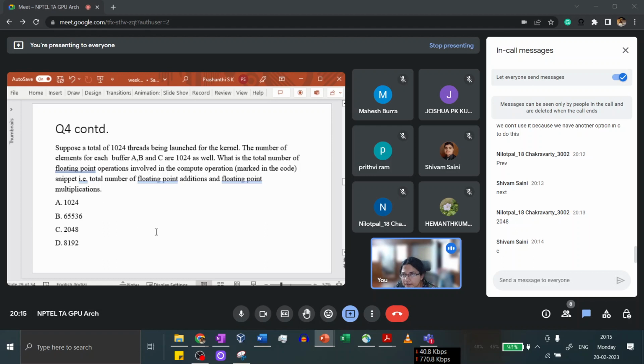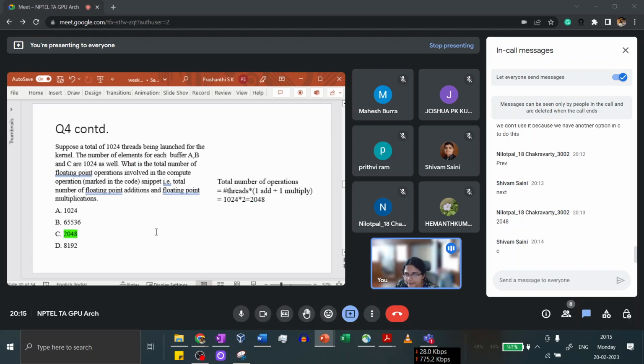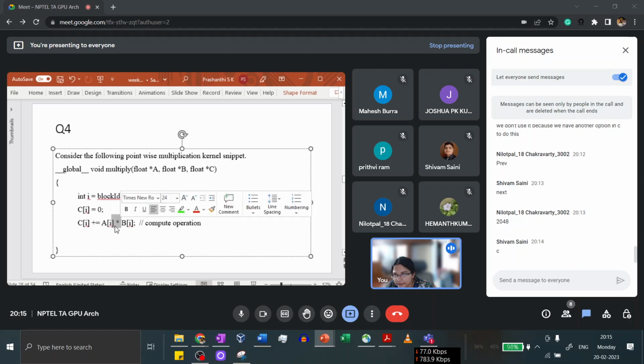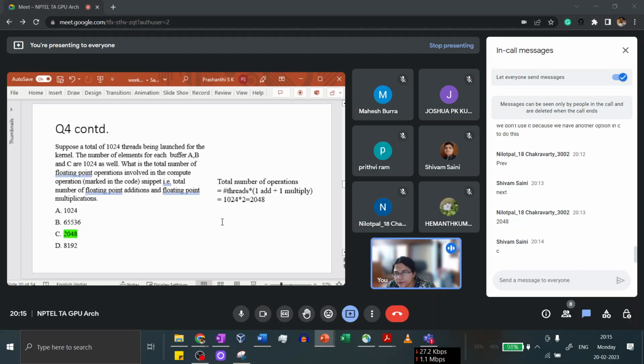Okay, if not, let's look at the answer. It is C, 2048. How do we get that, right? Like I said, first let's look at the number of operations each thread will have to do, which is basically this compute operation. So you have one multiplication here and then one addition here. So that gives you two operations.